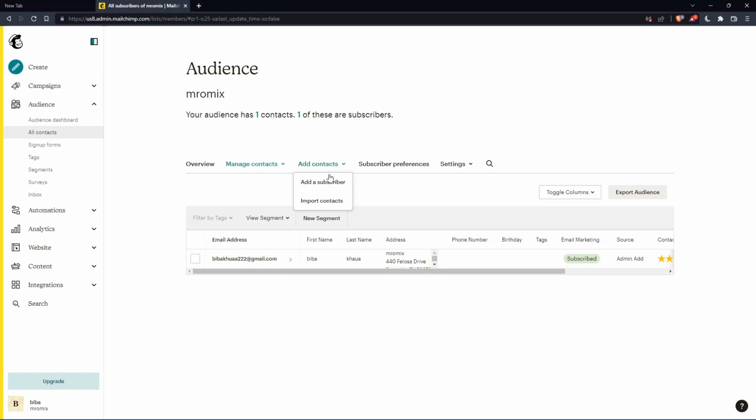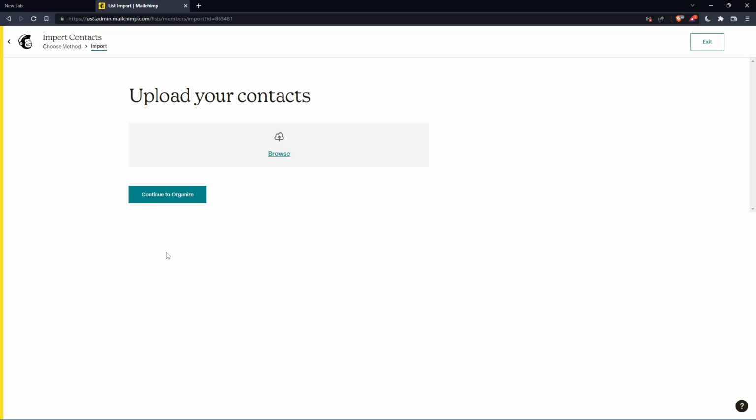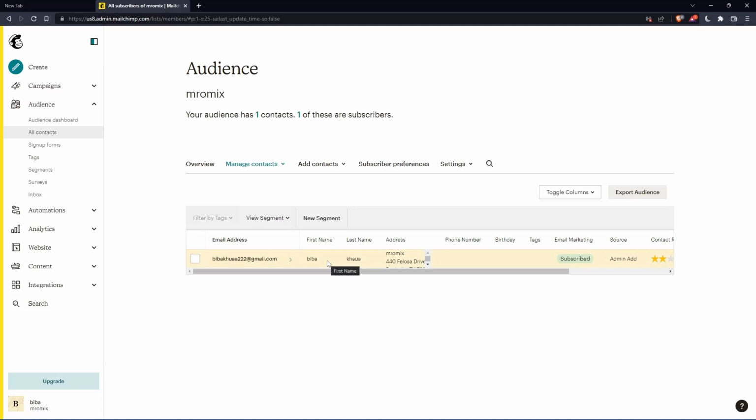Of course, there's the second option, as we said, which is import contacts. You can import your contacts from another service, import them from a file, a CSV file, or you can just copy and paste them. Choose whatever suits you, then click continue. And let's just say, as an example, upload a file. Let's upload the file here, then click continue to organize, and you'll find all your contacts here in this section. So that's it for this tutorial.